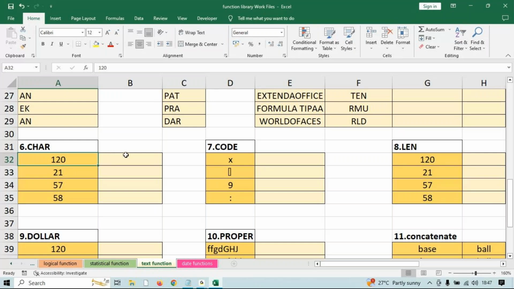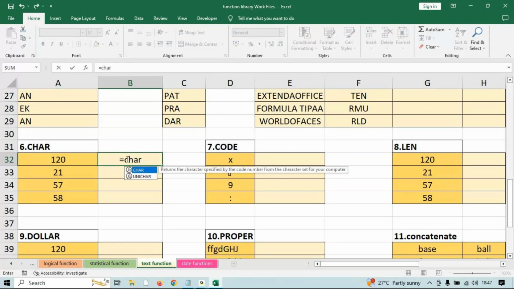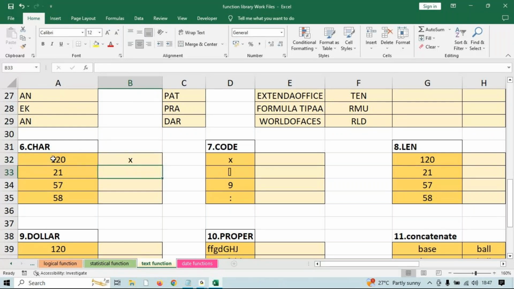So now I'll just write equals CHAR. That means it returns the character specified by the code number. Clear? So now take the function, the number you choose. They are asking for the number, close bracket, enter. Getting it?